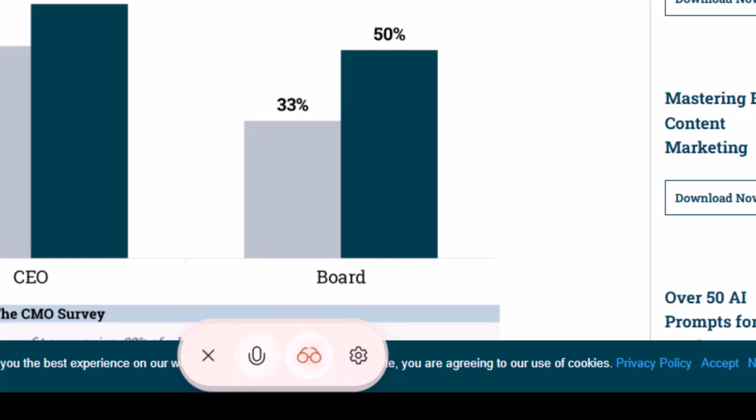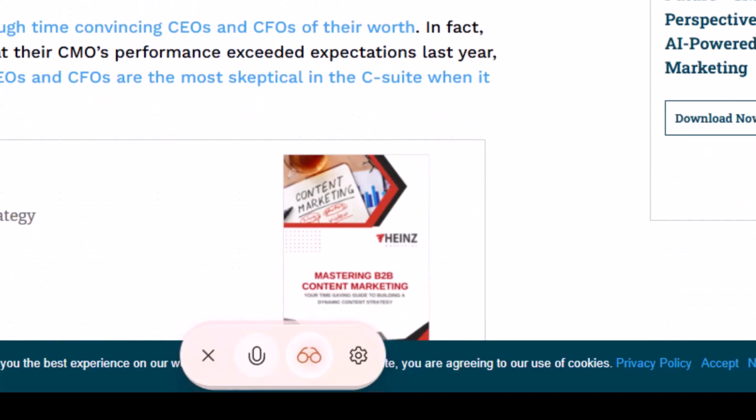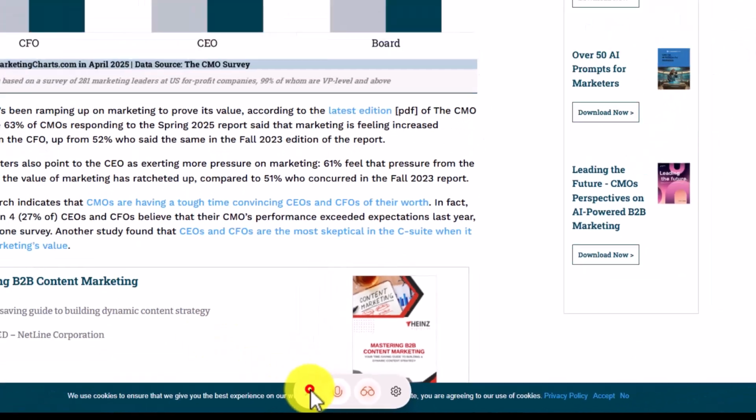Sure thing. This article dives into the pressure chief marketing officers, CMOs, are facing from their CEOs, CFOs, and boards. The report highlights that 63% of CMOs feel increased pressure from CFOs, while pressure from CEOs is felt by 61%. This pressure is about proving the value of marketing, with skepticism from these executives about marketing's contributions. There's also a notable rise in pressure from boards, especially for B2C product CMOs, who report a significant chunk of their company's budget going to marketing. It's an interesting read on the evolving landscape for marketing leaders.